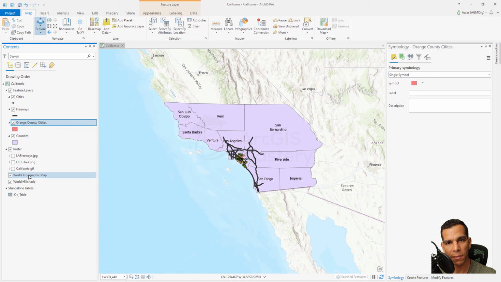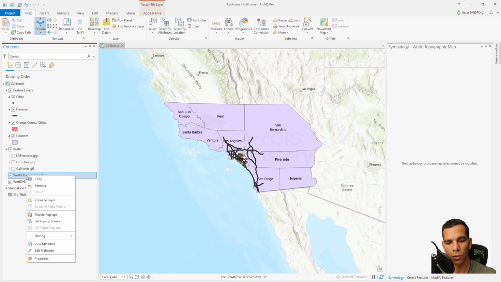For the tiled map surfaces or your base maps, you also have limited options when you right click. So here you have copy, remove, zoom to layer, disable or enable pop-ups. You have sharing. You can share it as a layer package or layer file. You cannot share it as a map service or a web layer because it's actually already published online and you are using it online. You can edit the metadata, but it's not going to be applied online. It's just going to be applied on your project level. And here you can open the properties for it.